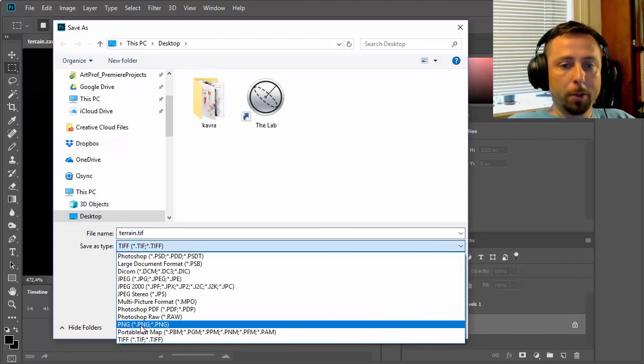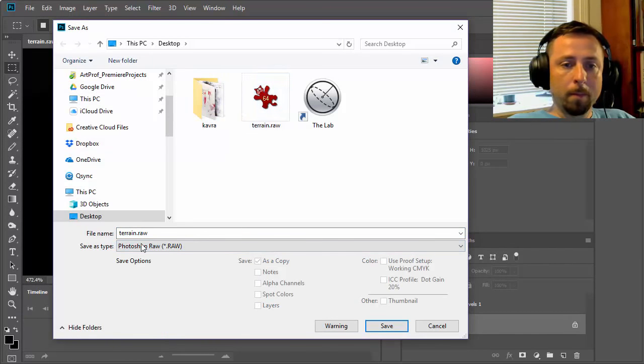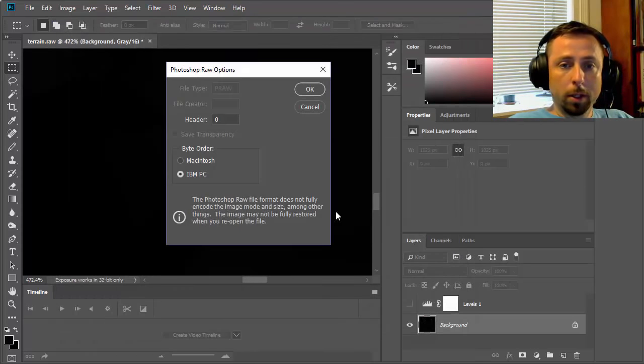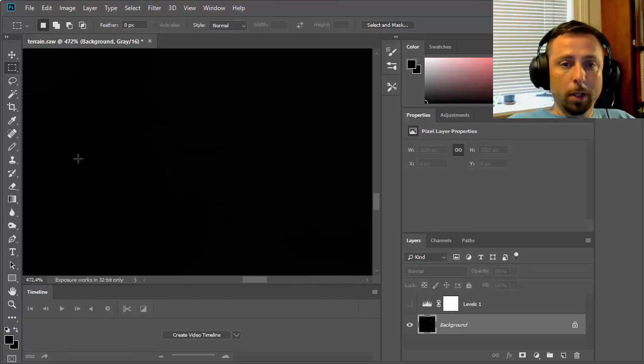set the Save As type to Photoshop Raw, and I'll name this something new so that I don't overwrite the original in case I want to go back to it. Click Save, and now I get Photoshop Raw options. This defaulted to OK settings. You want the header to be 0 and the byte order to be whatever it was when you started. And I chose IBM PC there.